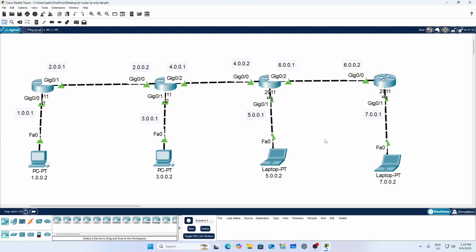Okay, so in this video, I am going to show you how to configure RIP routing, RIP version 2 routing on this lab. So you can see there are a total of 4 routers, and the number of networks here is 7. So total 7 networks, and in this network we have to configure dynamic routing, which is RIP routing.